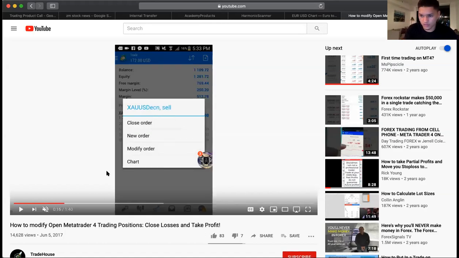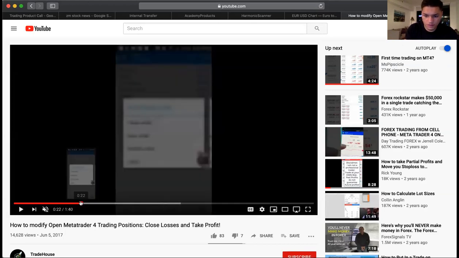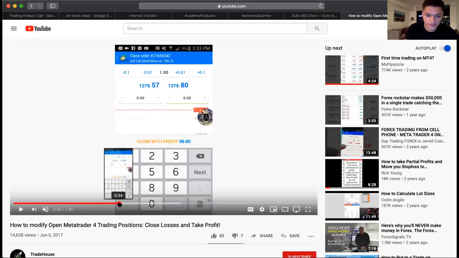Obviously on an iPhone, it's gonna look a little different, but it's gonna say the same exact thing. Close, modify, chart. You're gonna click on modify, and then it's gonna show up just like this. It's gonna say stop loss, take profit, and then you can click on it and change the numbers in there, and then you click modify. That's really it. I don't know why it wasn't letting me do it on the demo, but that's fine.